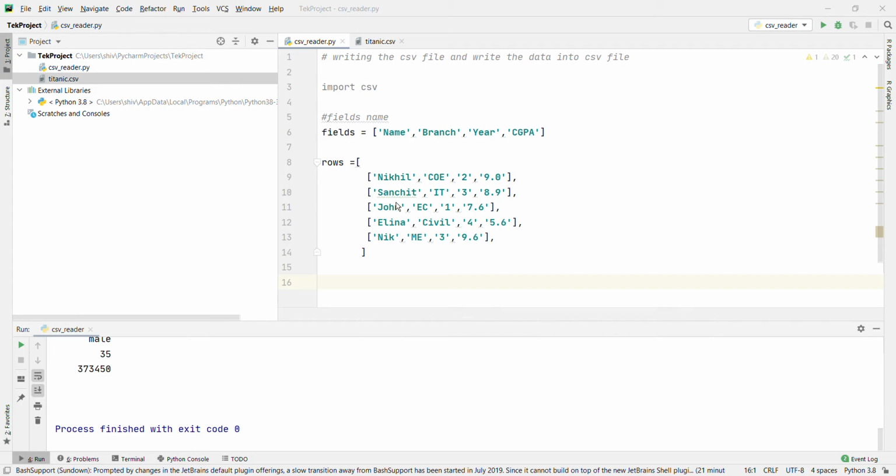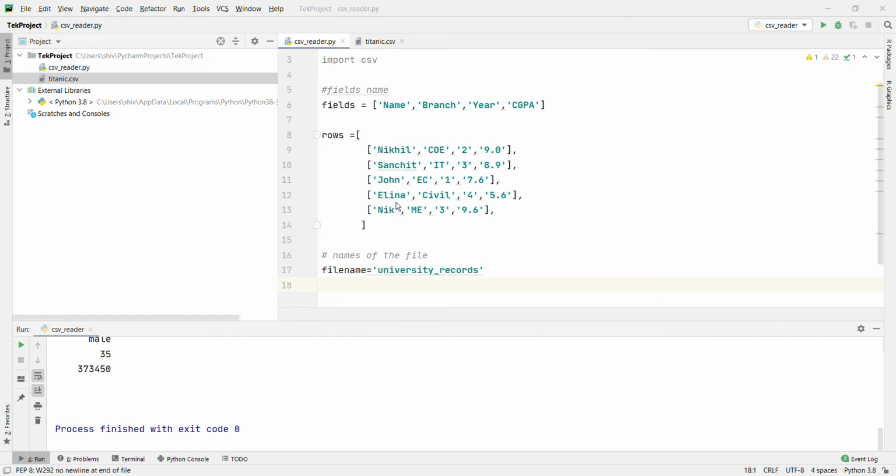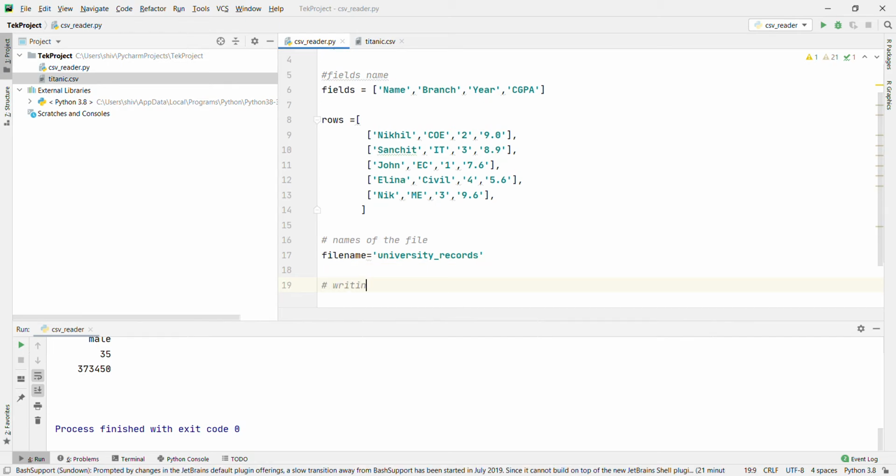Okay, what's the next step? What's the file name? We are going to give the CSV name of the file. Okay, file name equal to university record. Okay, now what we have to do for writing the file, before that we are going to open the file. Okay, now we are going to write the CSV file.